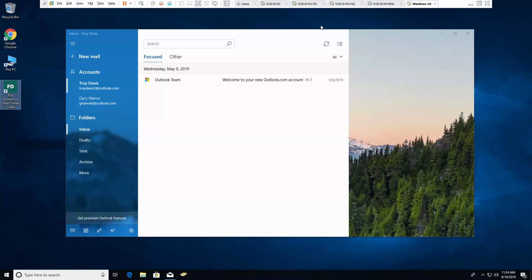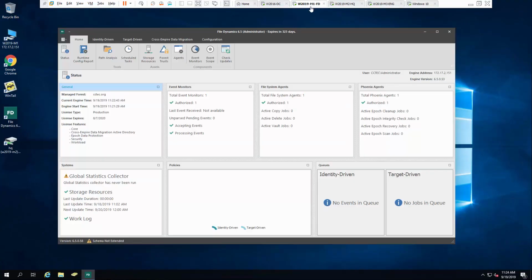So let's switch back over to the File Dynamics server. Now I have a shortcut here out to the HQ data. The first thing you'll want to do before you configure a lockdown policy is work with the security data owner, the people that can confirm and validate who should have access to that, and make sure you have the permissions set correctly on those folders.